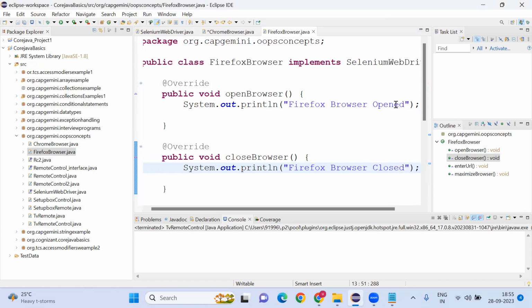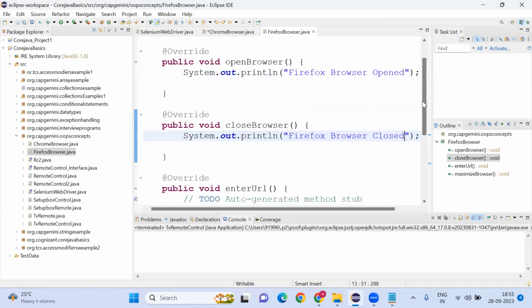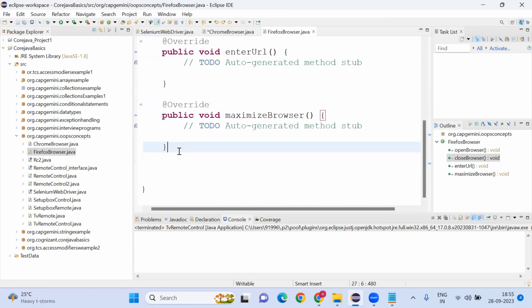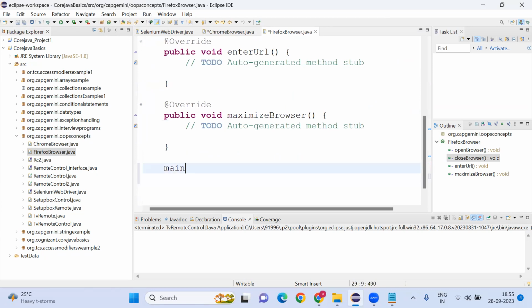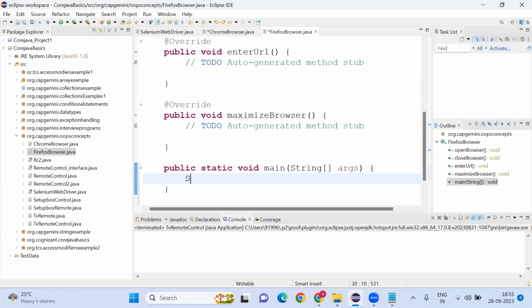Now if you want to execute, you need to create a main method. Let me create it here. Selenium WebDriver driver equal to, or you can give Chrome equal to new Chrome browser.